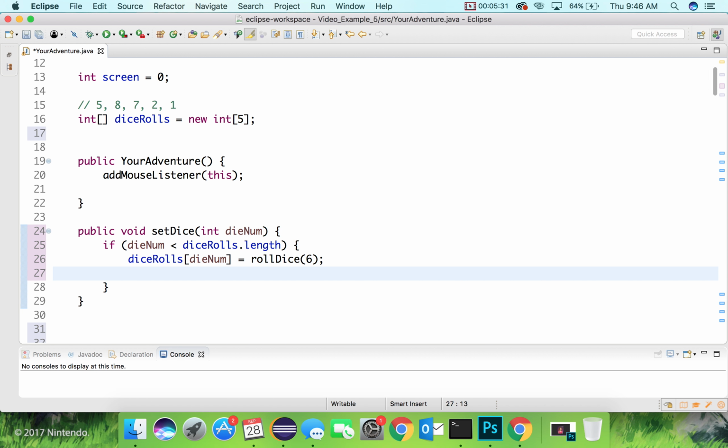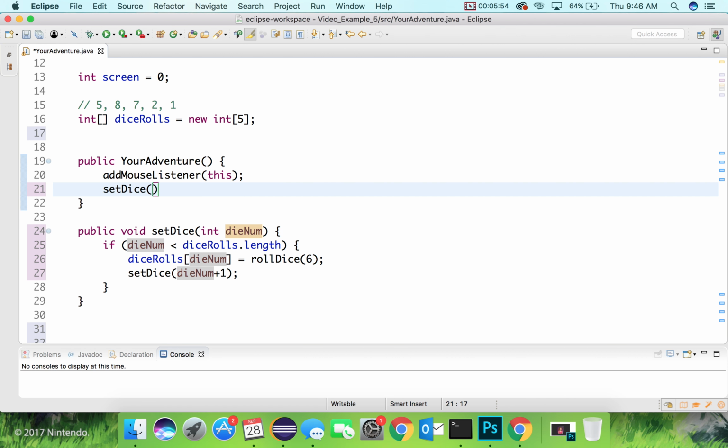Cool. Then we want to move on to the next one. So we're going to do set dice, and we're going to do die num plus 1. And it will do it again, but this time, if dice num was 0 the first time, it's going to be 1, and we're going to do it again, and again, and again. This creates a kind of a loop that goes around using recursion, which is pretty cool. So we're going to do set dice, and I'm going to set it to 0 here.